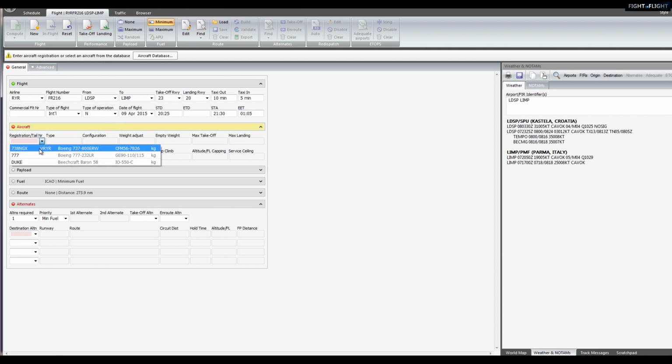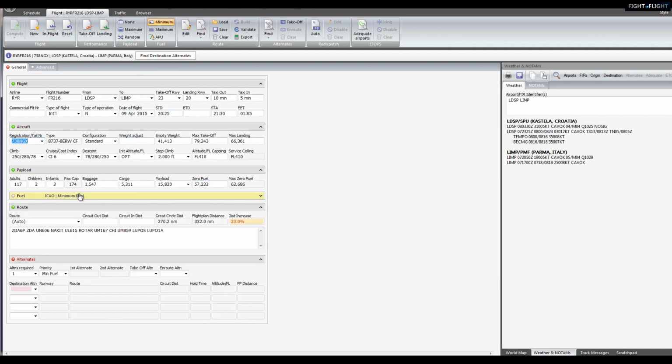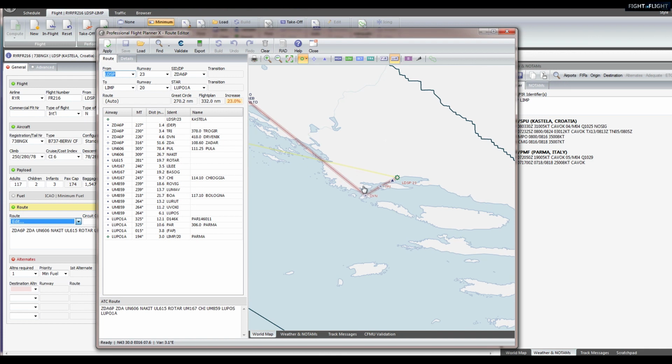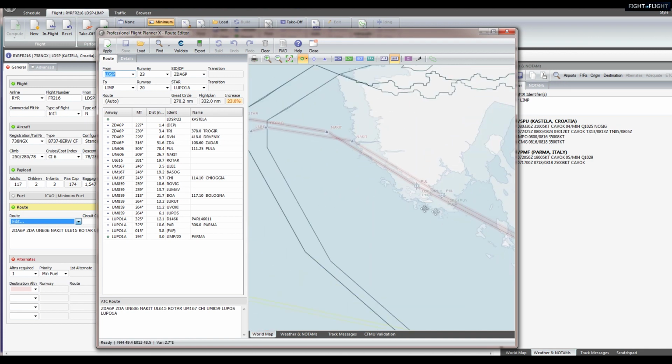We'll select the NGX for the flight and hit Random Payload. The important number we need is the zero fuel weight, which we'll use later. Next, we'll click Quick Find Route, and just check it over to make sure everything looks okay. PFPX automatically picked the wind optimized route together with a SID and a STAR.